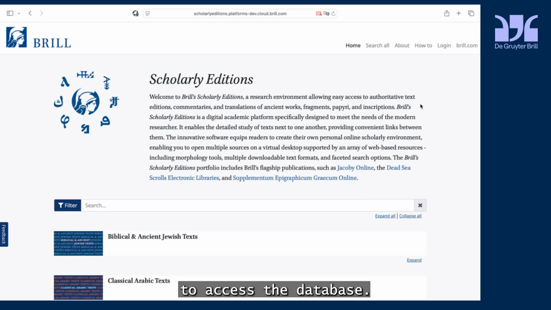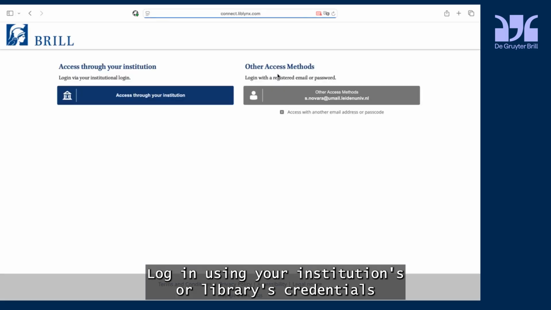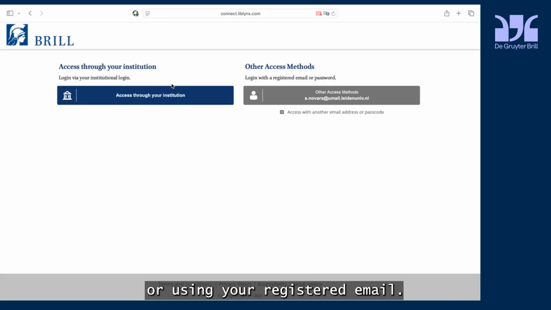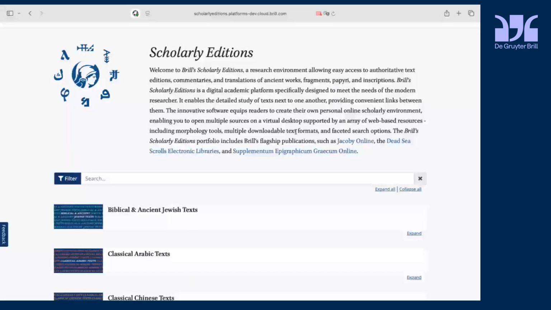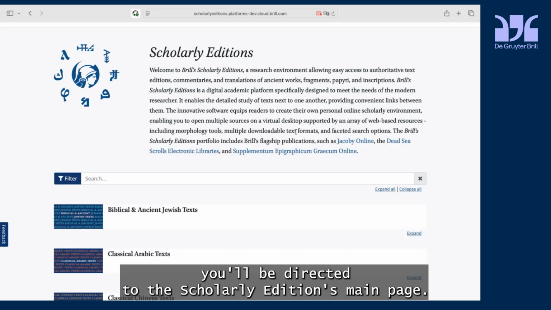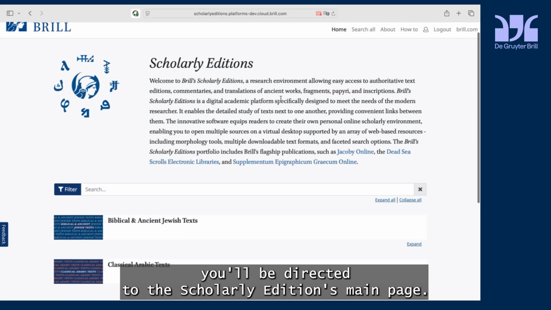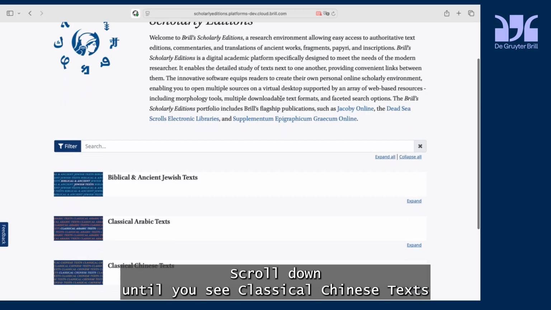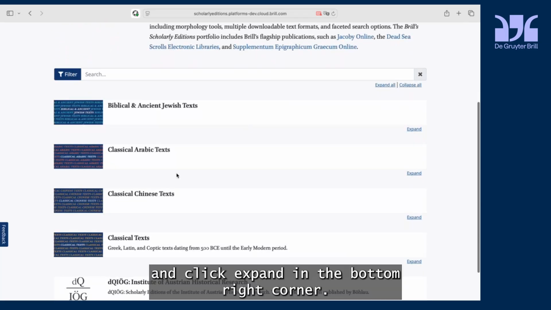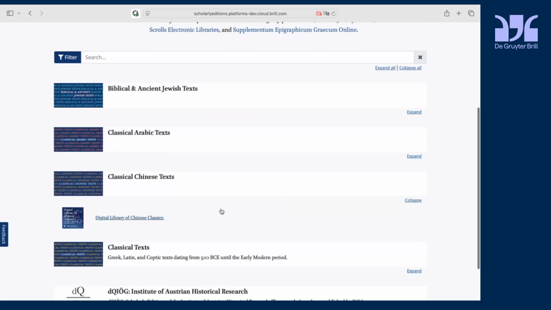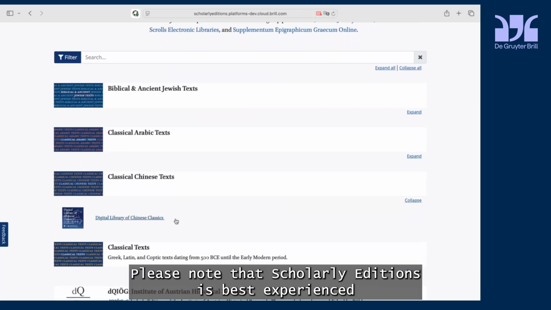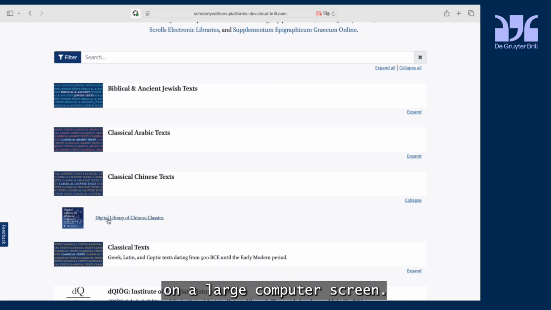To access the database, log in using your institution's or library's credentials, or using your registered email. Once logged in, you'll be directed to the Scholarly Editions main page. Scroll down until you see Classical Chinese Texts and click Expand in the bottom right corner. Then, open it by following the link. Please note that Scholarly Editions is best experienced on a large computer screen.